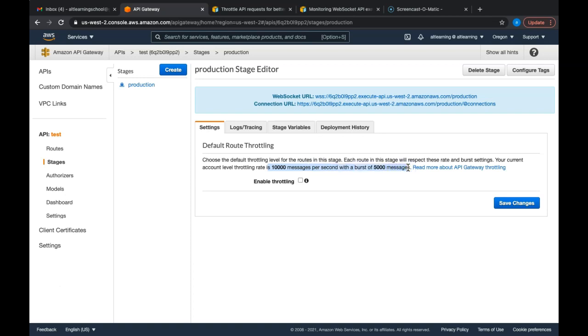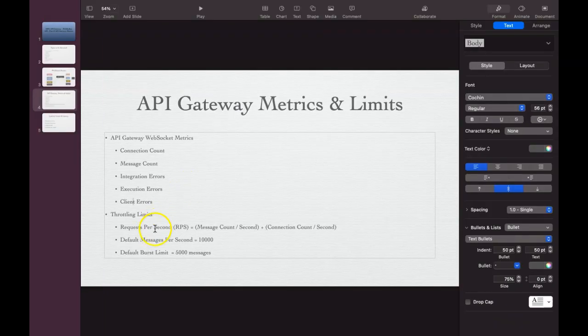What is really this messages per second? If you look into the AWS documentation, you cannot find this anywhere. It is not mentioned anywhere what messages per second is. But what this actually means is that it is nothing but requests per second. That is basically your message count per second plus your connection count per second. The overall is the requests per second or messages per second. So that is the default limit they have set, which is 10,000.